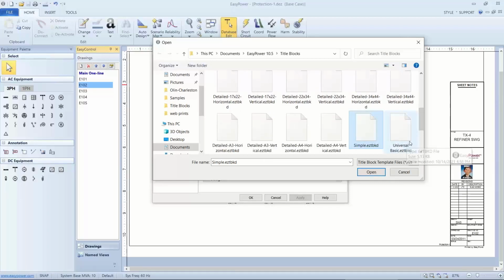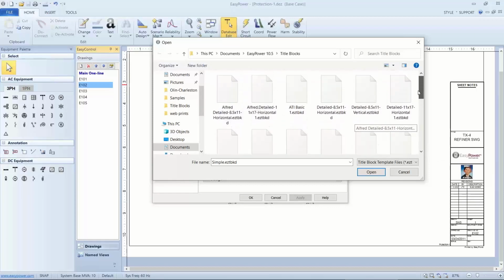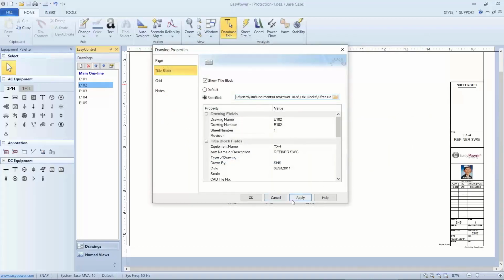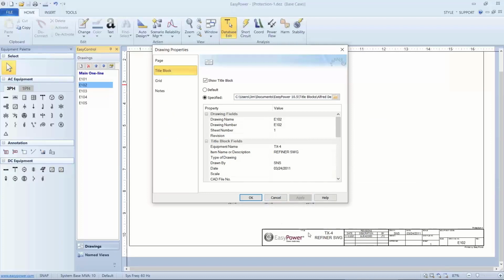So that's for starters. Now, if you wanted to do some modifications, you'll notice that I've saved here a detailed 8.5 by 11 horizontal that I've relabeled Alfred. And by applying this, now I've got that as a different display. What I'm describing is a way to come up with a standard look for your presentation material that is unique to you and may or may not be something that's appropriate for everybody or every customer.